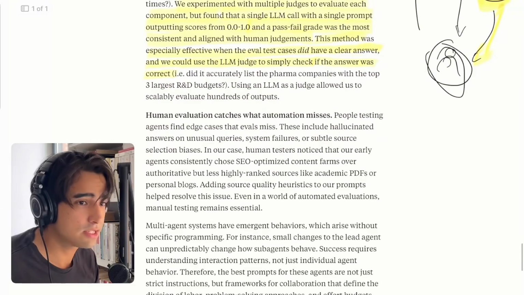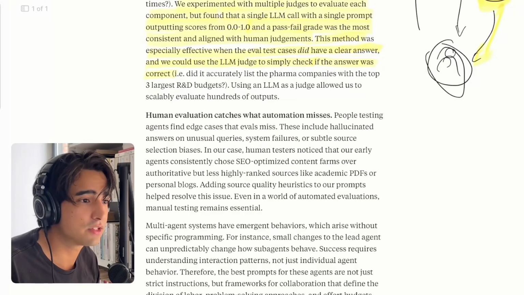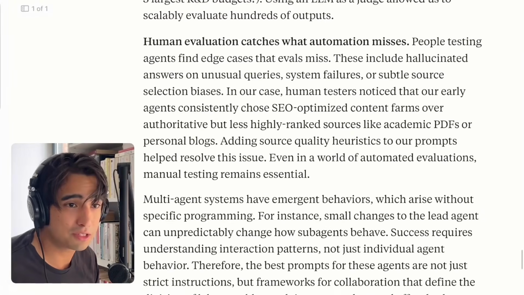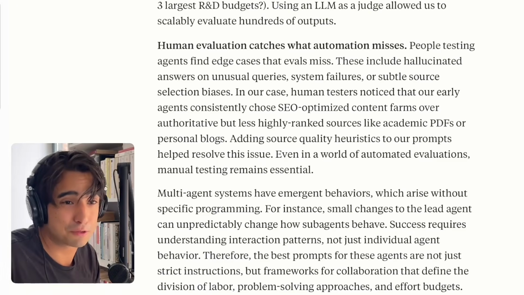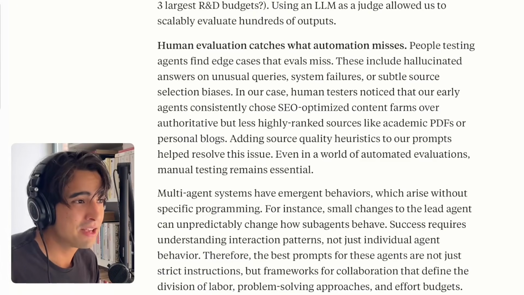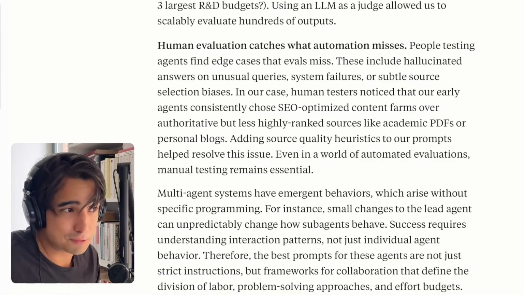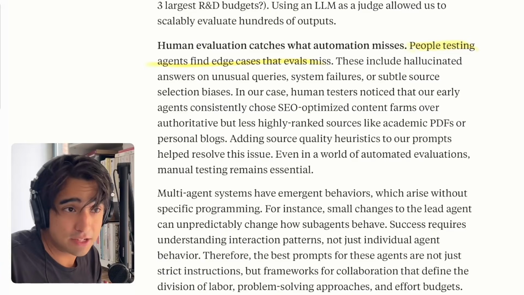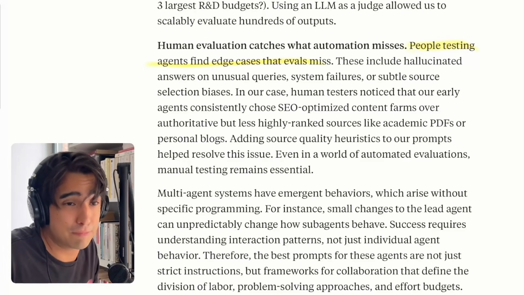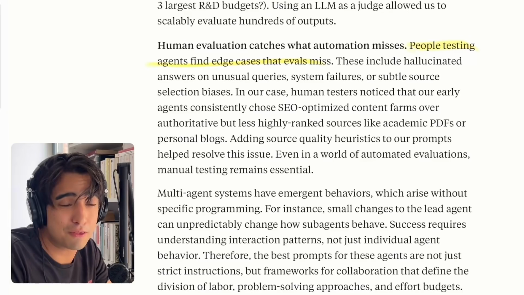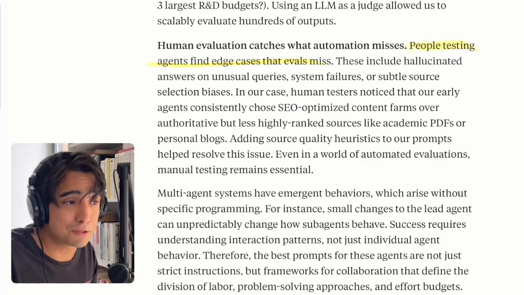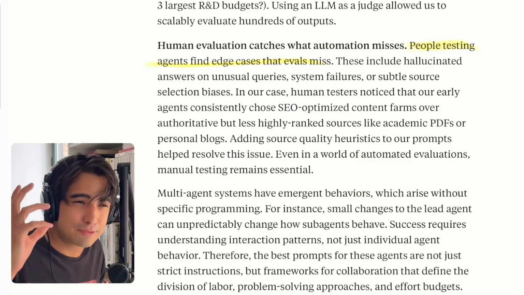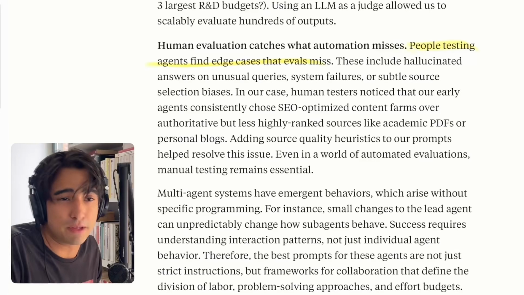Then last but not least, human evaluation is very important as well, apparently, because you cannot rely only on a judge or a language model to figure out if everything makes sense. And that, of course, makes sense to us, because when testing agents, people can find edge cases that language models miss. Language models are very straightforward. They will do exactly what we tell them to do, but they will not identify those little mistakes, little things that might be obvious to us.